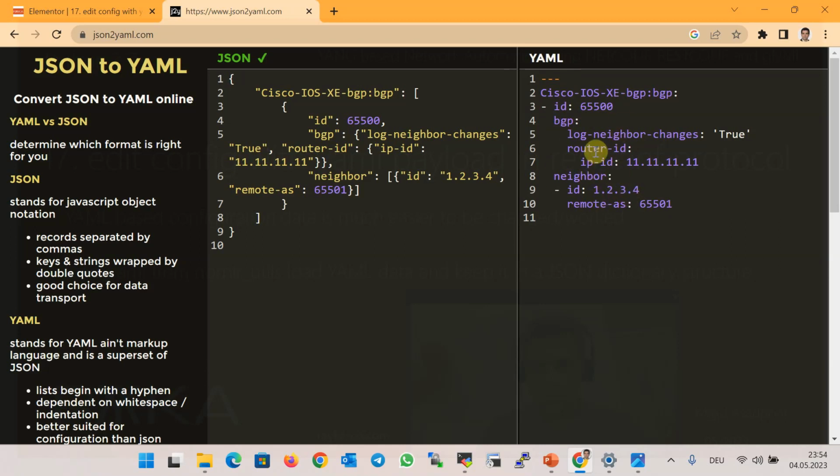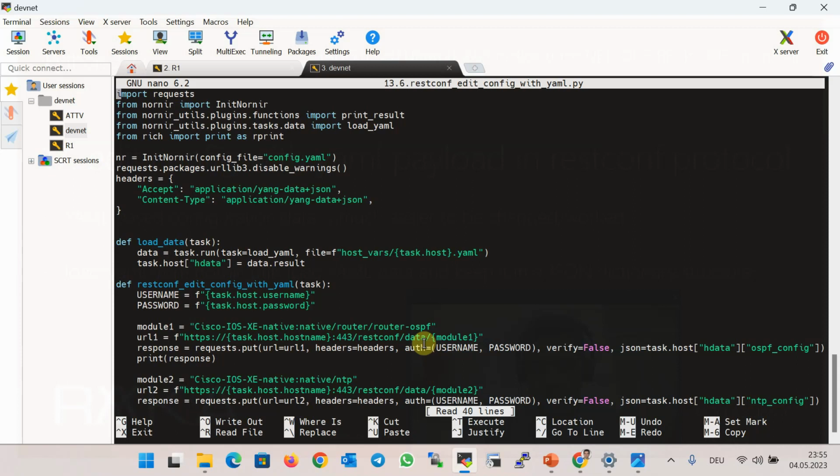And again, we can use the load YAML from nornir utils Python library to change it to the JSON format before sending to the network devices. This is the script that I have already prepared to change the configuration of network devices via YAML-based configuration payload instead of normal JSON configuration payload.